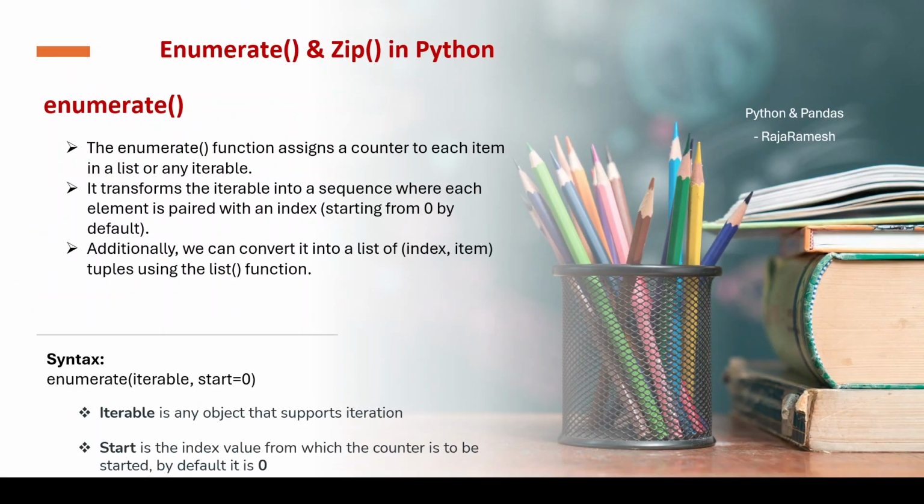So this is about the enumerate and zip functions in Python. Just to recap, the enumerate function assigns a counter to each item in a list or any iterable, and it transforms the iterable into a sequence where each element is paired with an index. If you are not passing any start index to the enumerate function, it will default to 0. Additionally, we can convert the enumerate result into a list by calling the list function, and it will return a list of tuples.